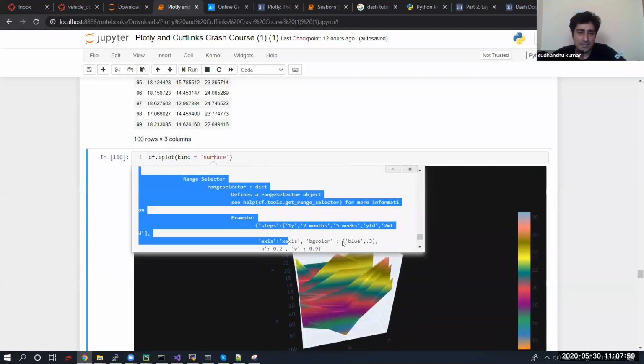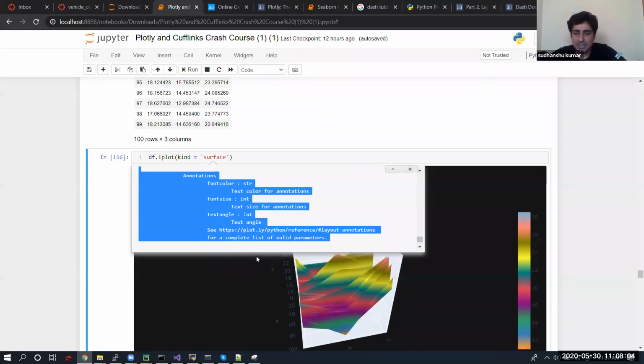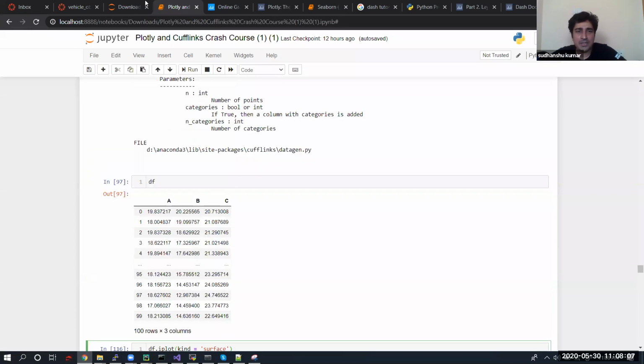So you're not supposed to spend even a single rupee over there. So this is something that I would like to discuss in case of Plotly. Now moving back to my Seaborn.